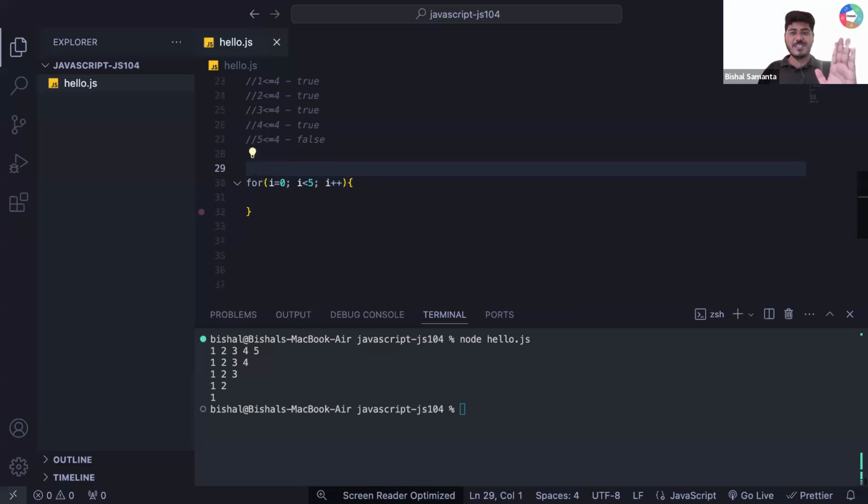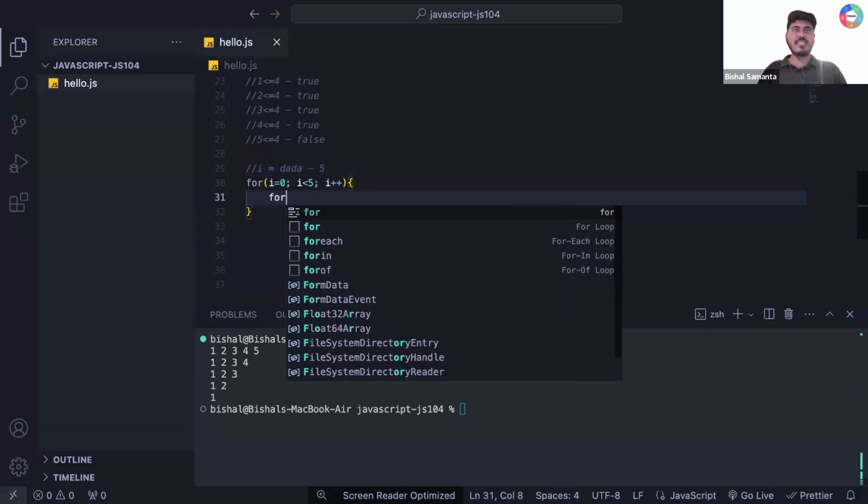Dadaji. I need everyone's response in the chat box. What is i? i is equal to Dada. Okay, Dada. How many times is this Dadaji running for now? 5 times.